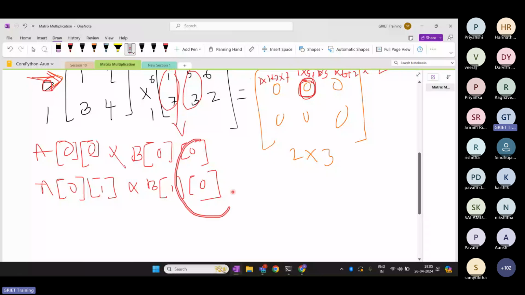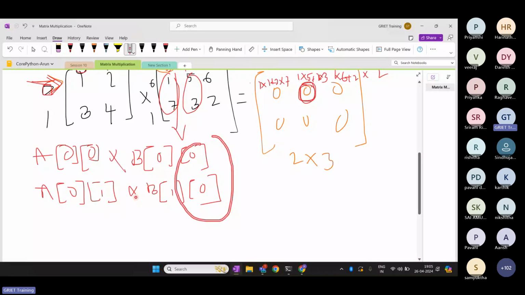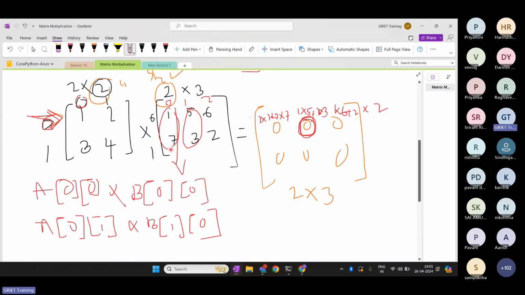So this is a common pattern you have to observe. Every row is getting multiplied by every column of the second matrix. So in that process, the column count remains the same, whereas in the first for loop, the row count remains the same. In the first matrix, the row count remains the same.